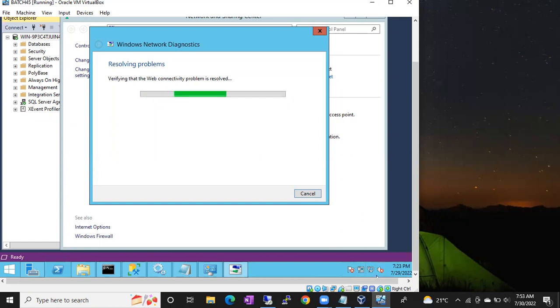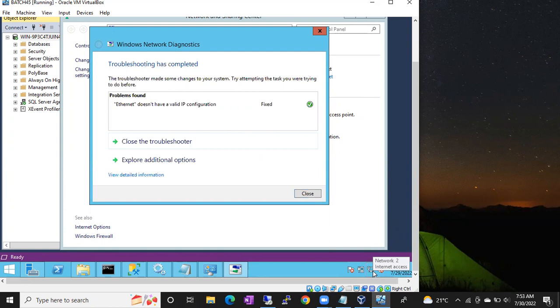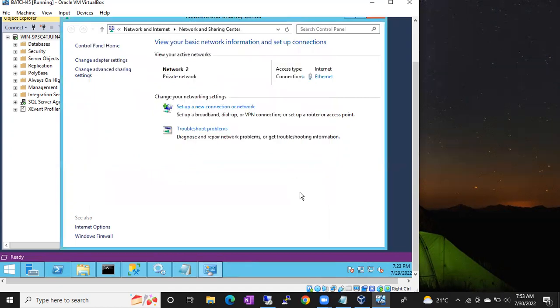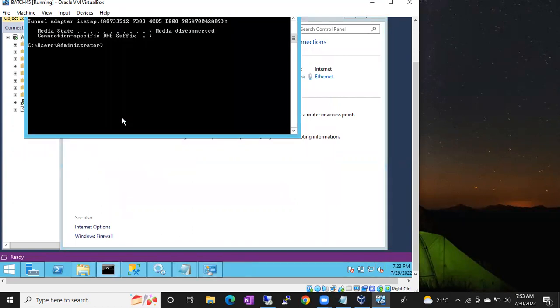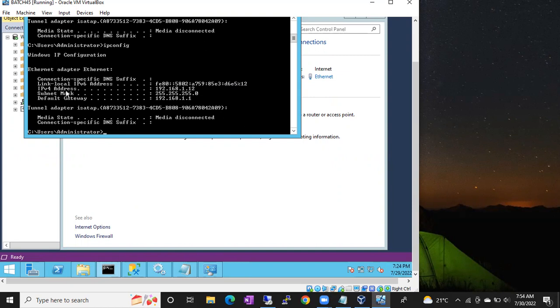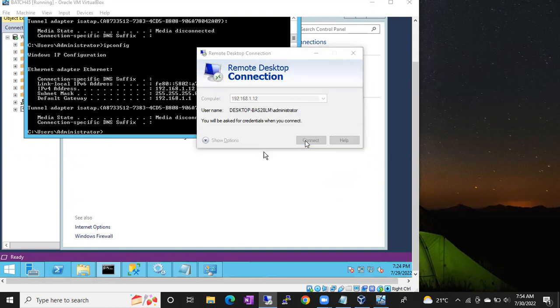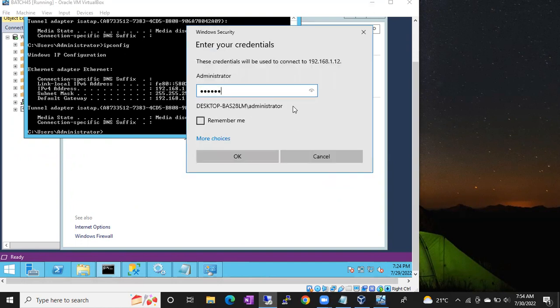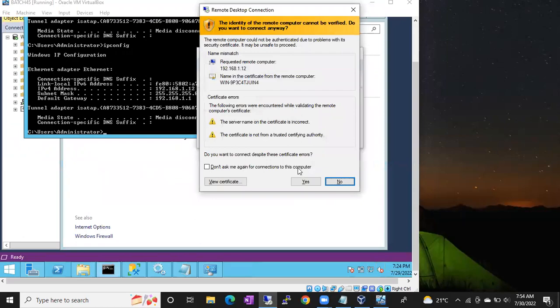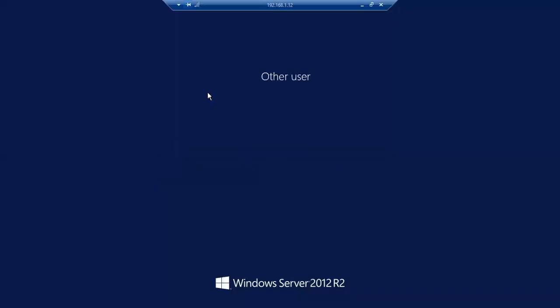Right now you can see here the warning symbol is gone, and if you click here you can see internet access. Last time you could see no internet access. Now you can see internet access. Okay, so the issue is fixed. Ethernet does not have valid IP. Now this is fixed. You can see here, close it. Right now again let me check the IP address. This time I'll get the IPv4 in ipconfig. Right now I can see IPv4 address 192.168, same IP address. Now let me reconnect again. You will get this kind of errors, guys. Okay, done. Click yes. All right.